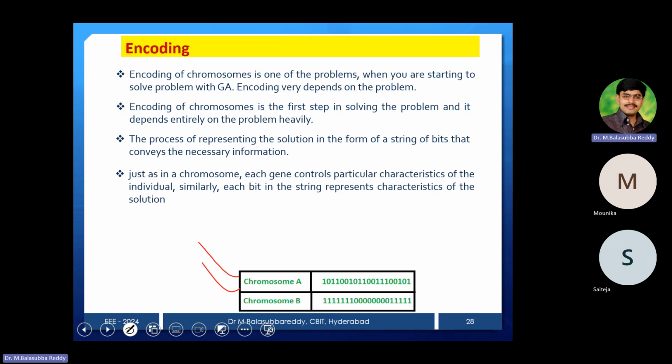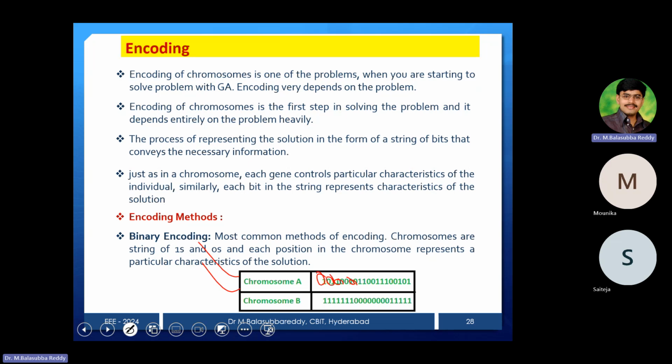And just as in a chromosome, each gene, meaning the first value, second value, all these things, we call a gene. Each gene controls a particular characteristic of the individual. Similarly, each bit in the string represents a characteristic of the solution. So these 1s and 0s are not normal values; they consist of the information about that problem. Then for encoding methods, you can see there is binary encoding. What is binary encoding? The most common method, where only 1s and 0s are used. Each position in the chromosome represents a particular characteristic of the solution. Like that, we get binary encoding.